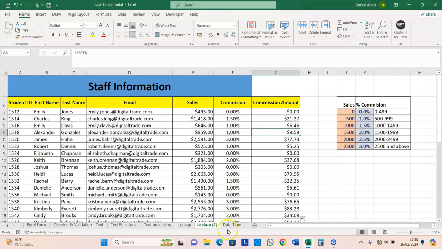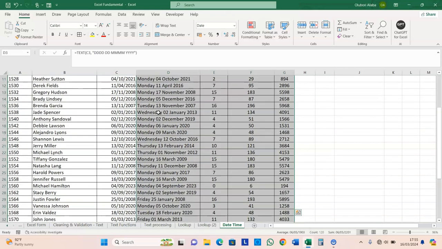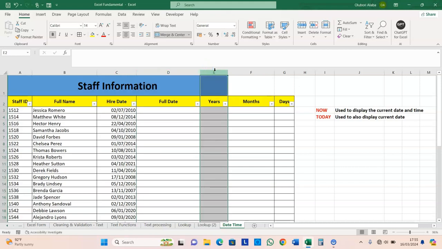Now let's take a look at the datetime function that we have. Let me clear these data. Let me clear all, and then we begin again. Now what we want to do is that we have this employee, and then we have their hire date. So what we want to do is that we want to get the full date, we want to get the year using the date function, the month and the days. So that's what we want to do.